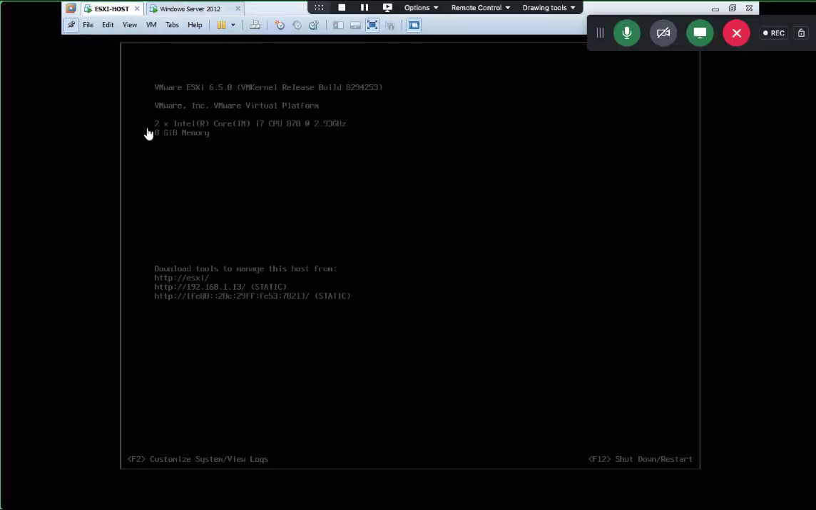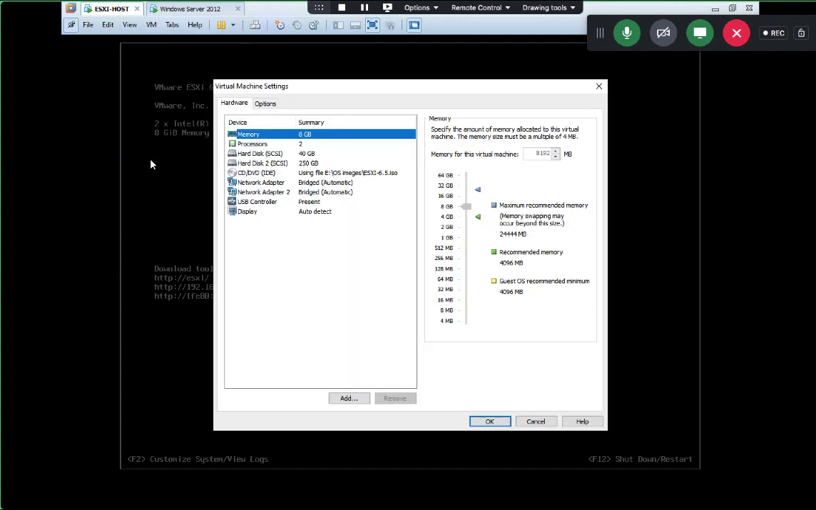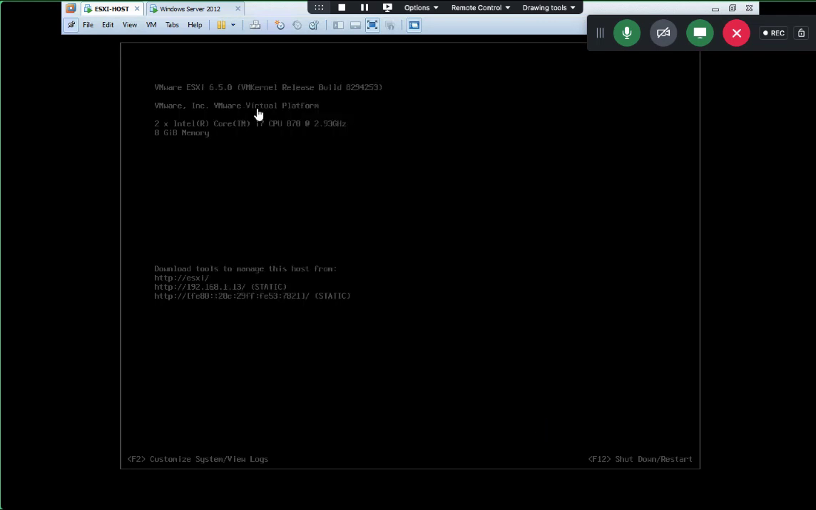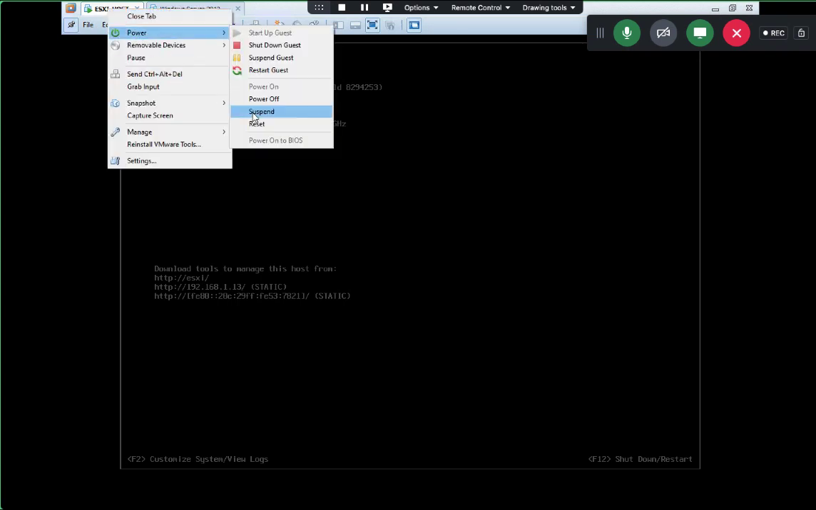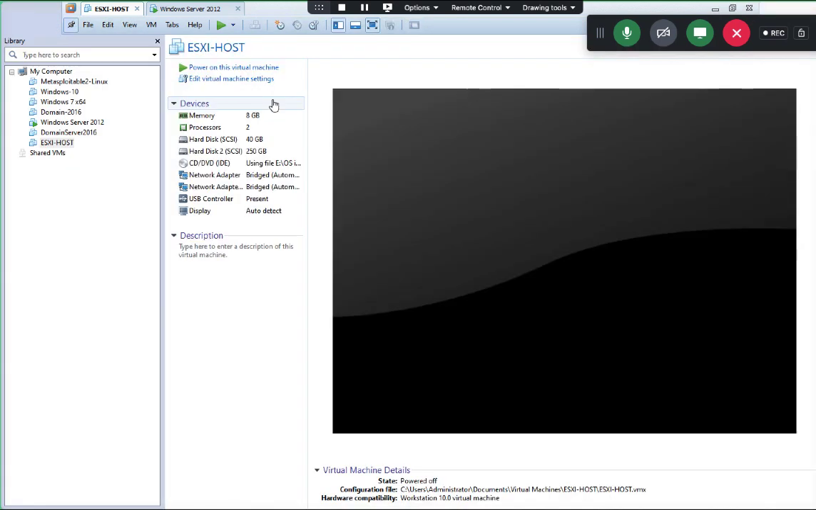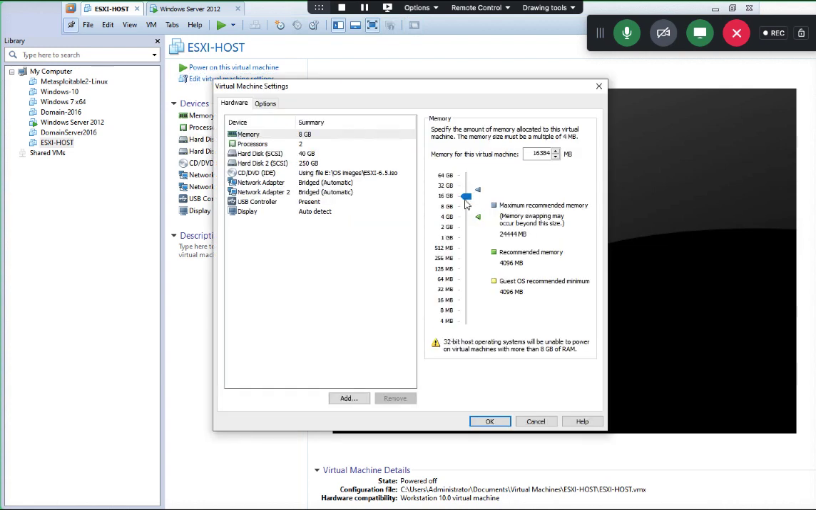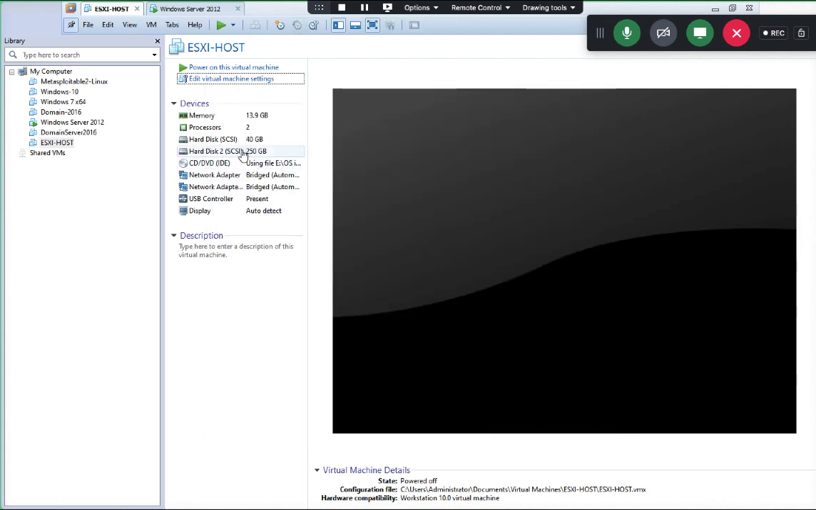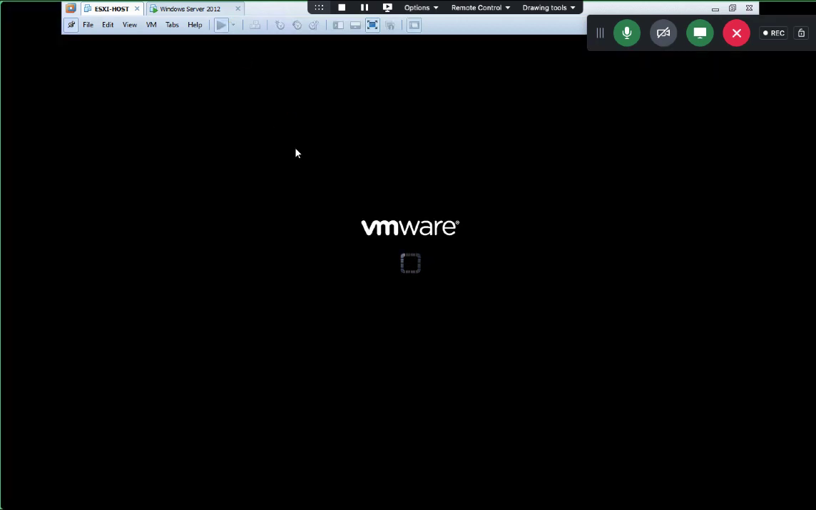Back to the ESXi host, right click, settings, change the RAM capacity. We just need to make it at least 14, but for this particular change you are required to stop your ESXi. And now change it. I'm going to make it 14 point something. Yes, everything is fine, 250 gig hard disk available. Now we are able to install the vCenter server. Proceed for installation.